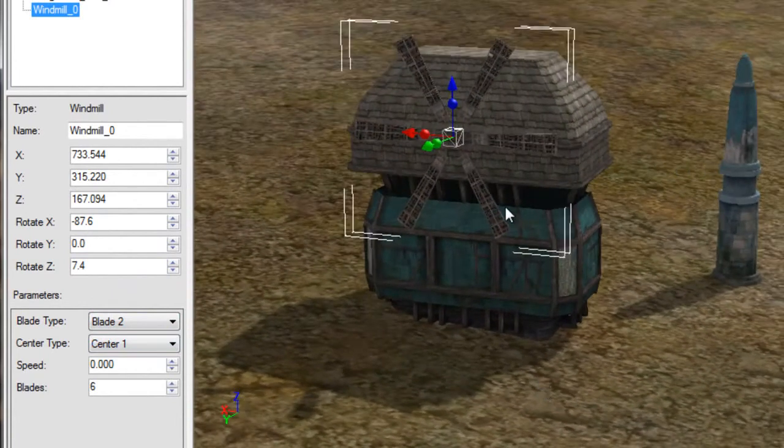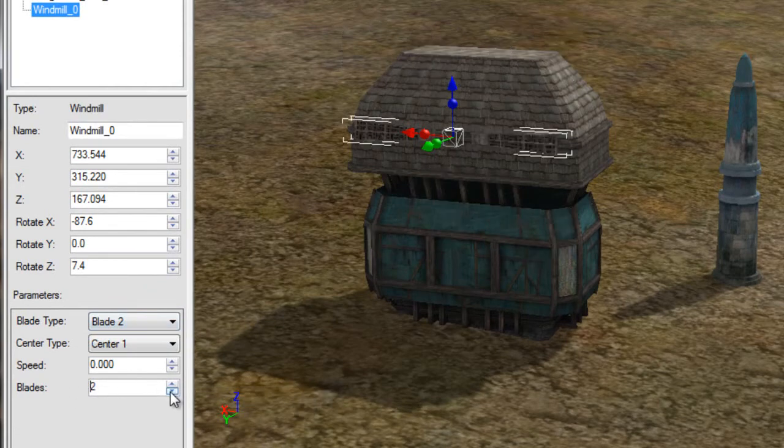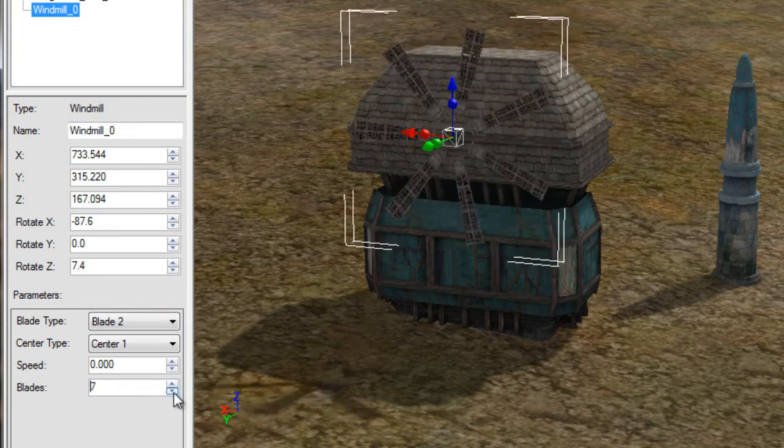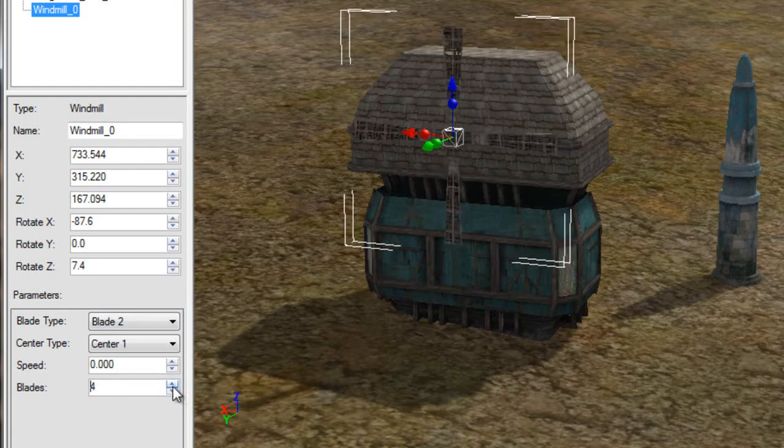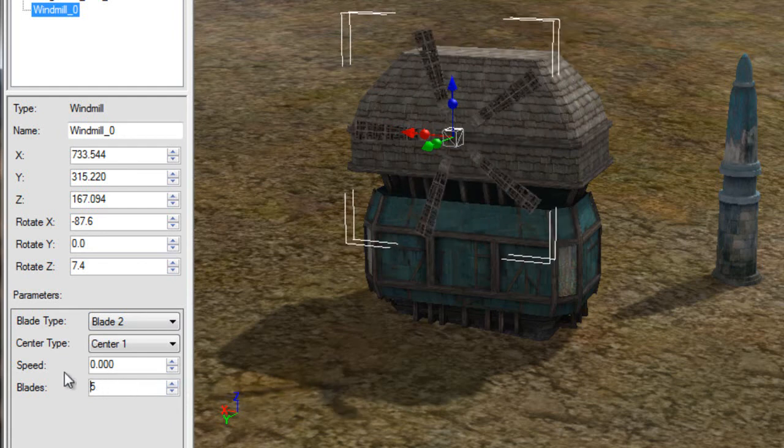But I might not want to have 6 blades. I might want to change that. So I have the number of blades in the parameters, so I can change this as I go. I can have it as a single blade, and I can go to 8. Let's just keep it simple. Let's do something like 5. Also, I have a speed parameter for the windmill. Now, the speed parameter is rotations per second. So if I place this to 1, that should spin around 1 full revolution per second.